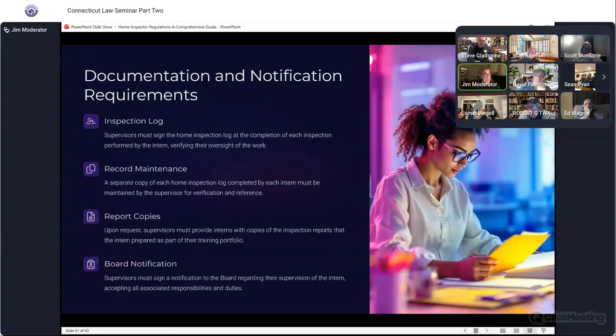Documentation and notification requirements, inspection log. We talked about this, that you have to do the address and everything. Record maintenance: a separate copy of each home inspection log completed by each intern must be maintained by the supervisor. Report copies upon request. Supervisors must provide interns with copies of the inspection reports that the intern prepared as part of their training portfolio.